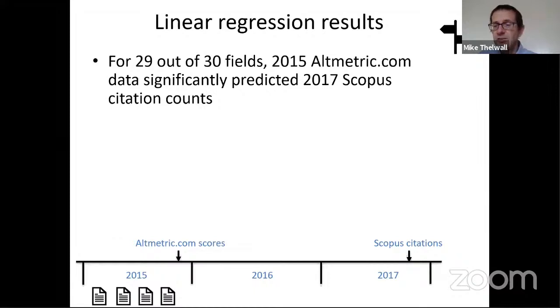And this is what a lot of researchers do. They check the altmetrics scores for articles in their favorite journals, and they'll look more carefully at articles that have high altmetrics scores because they think that they're going to be important articles in the future. So it's a good way of identifying likely important articles as soon as they're published.